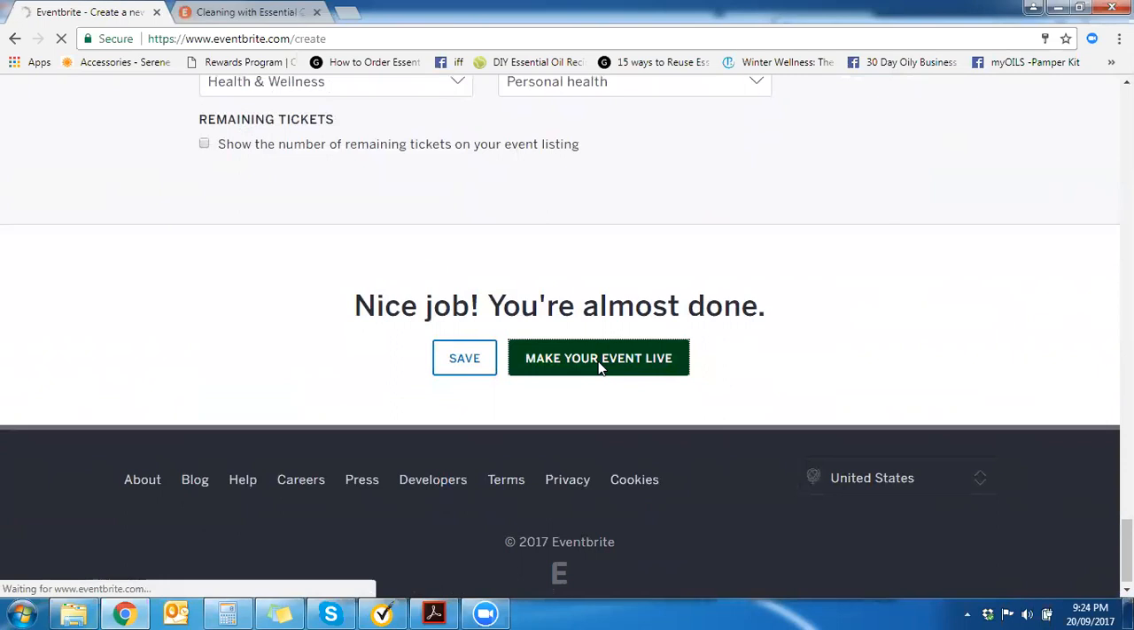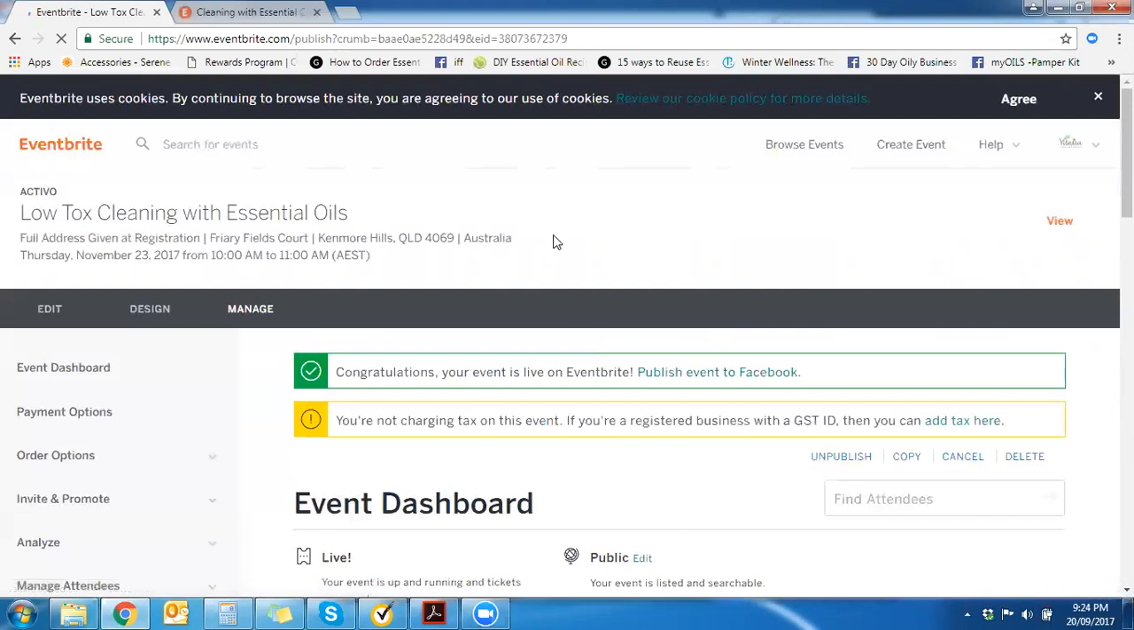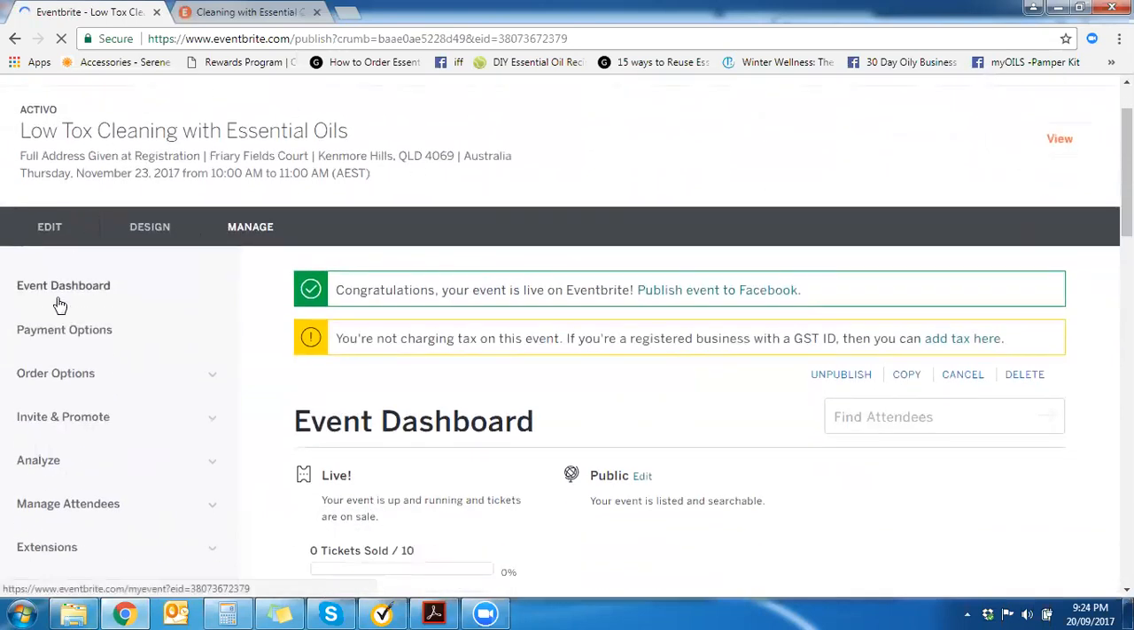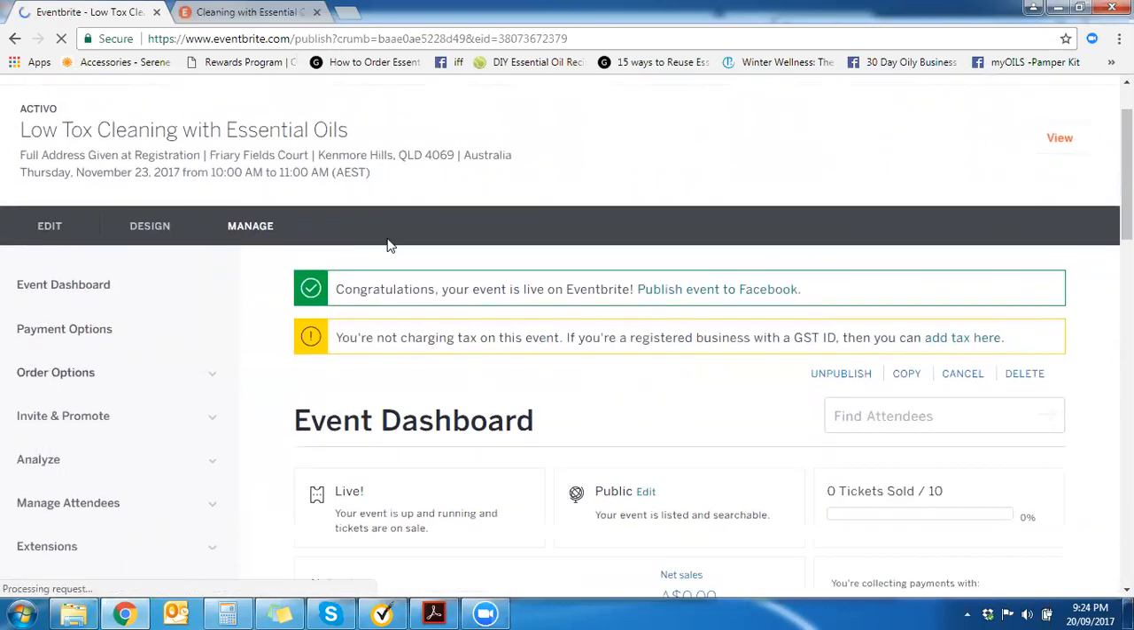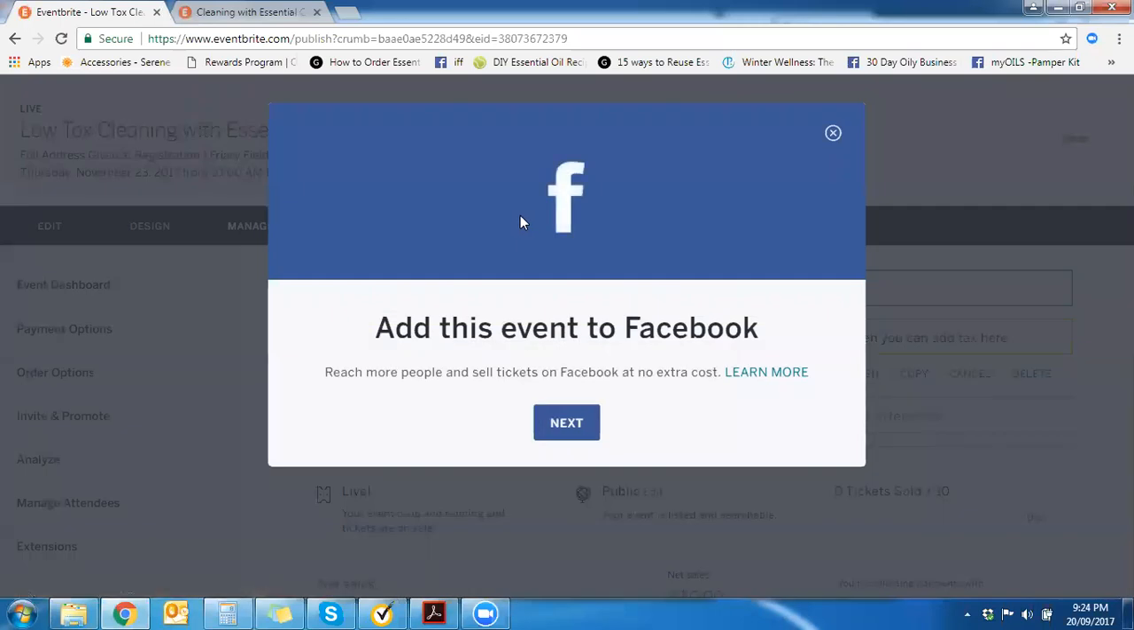And then when your event is live, you can actually go in and edit certain parts of the event. So you can edit the confirmation email. Where I said previously that the full address will be given at registration, I can go into my order options down here. Yes, so I'll add this onto Facebook first, and then I'll go back and show you the order options because this has popped up right now. So I can go to next, add this to Facebook.